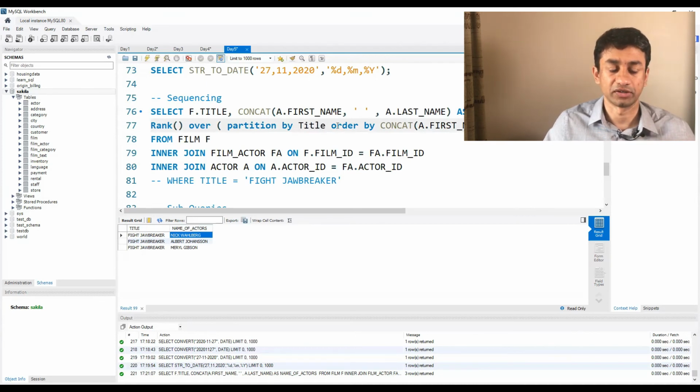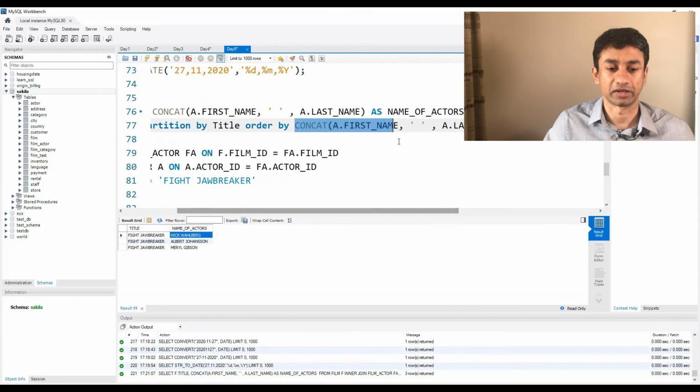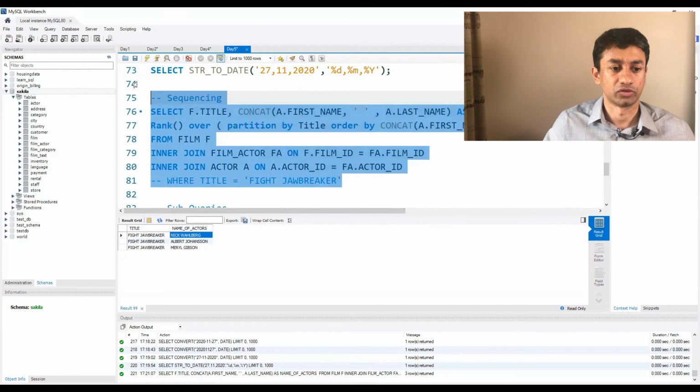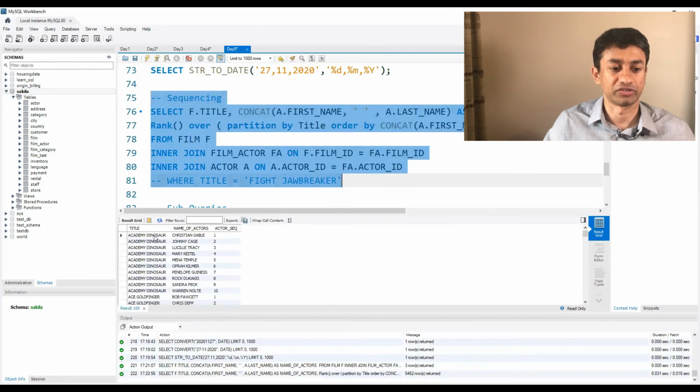And then we are saying the rank should be given based on the order of the concatenated value, by concatenating the first name and last name. And then we are saying that the sequence should be based on the ascending order. So now let me execute this and show you. When I execute this, you can see for each movie here, the sequence starts with 1, and the values are being sorted. And they are being ordered based on the name.